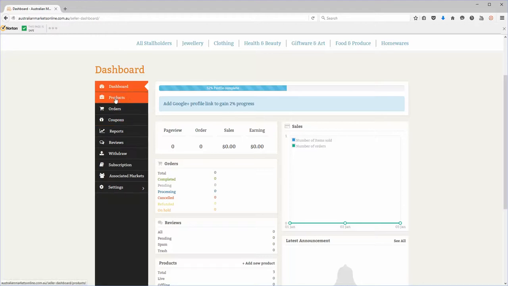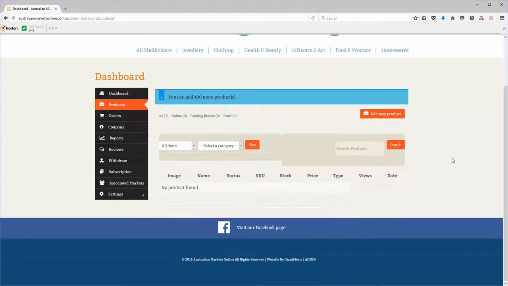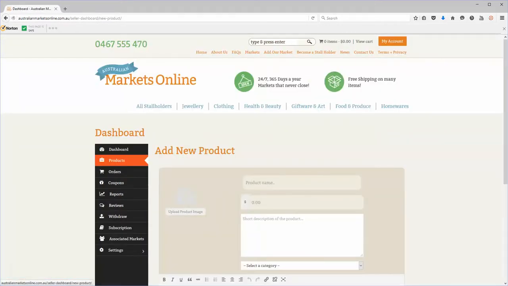Now the products, if you're adding products, you'll go into this products section here, and it's quite an easy process. So in here, we basically go over here to add new product over here on the right hand side.